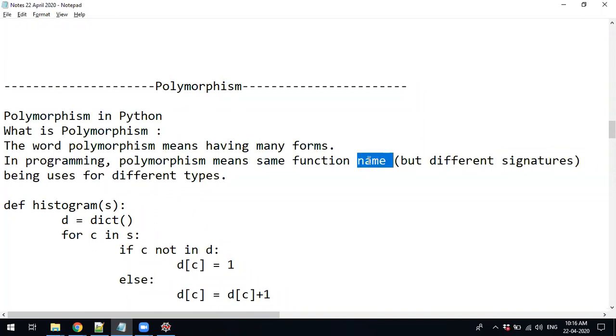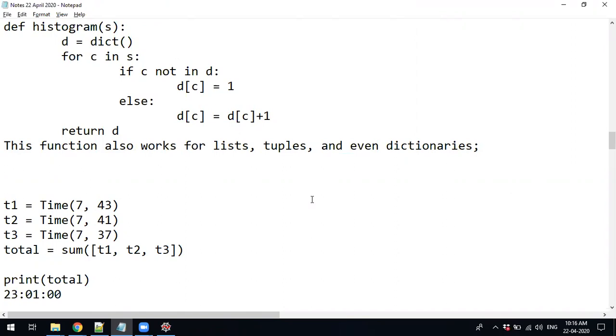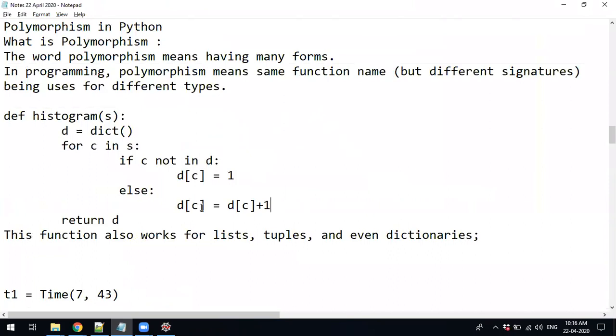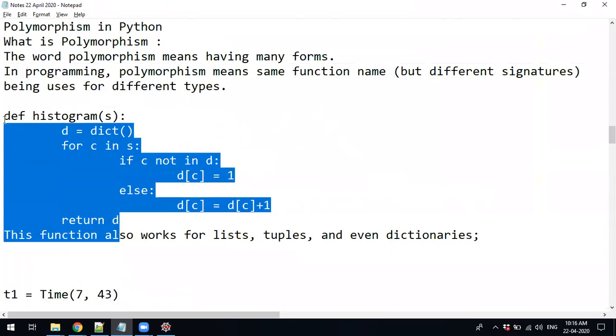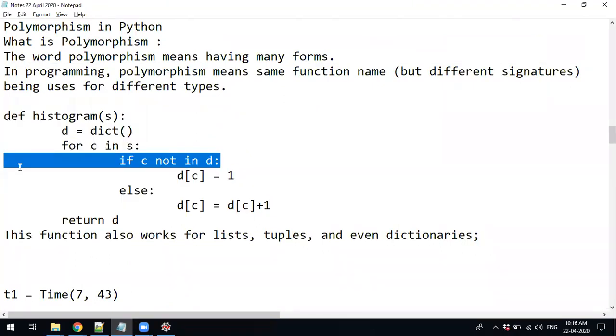What we have to demonstrate is whether Python supports polymorphism. The answer is yes, Python supports polymorphism. For that, we have so many examples. Assume that, to get the count, you have seen this, you can recall this function. What is this function? It will give you the occurrence of the word.